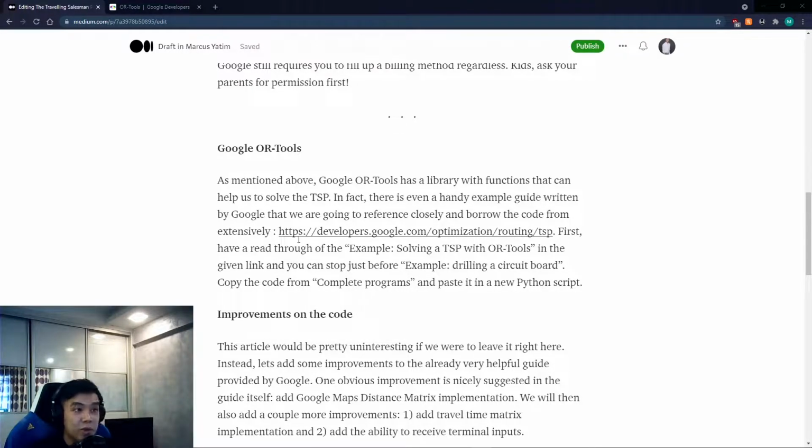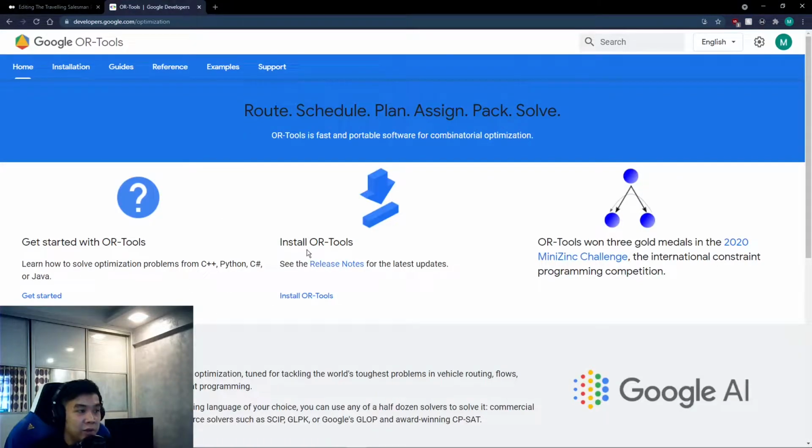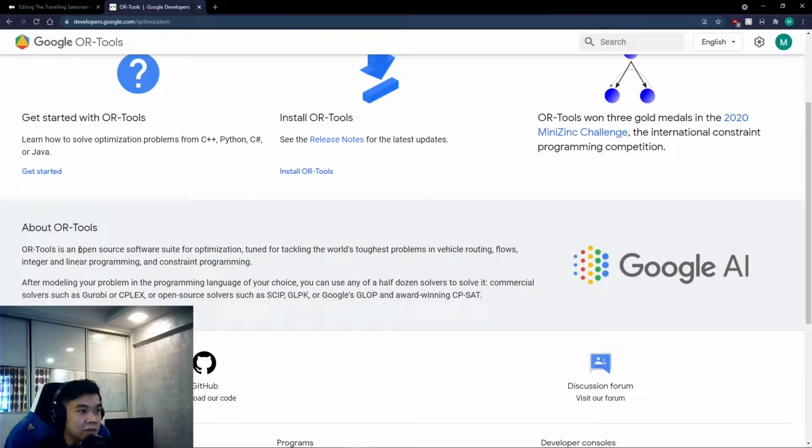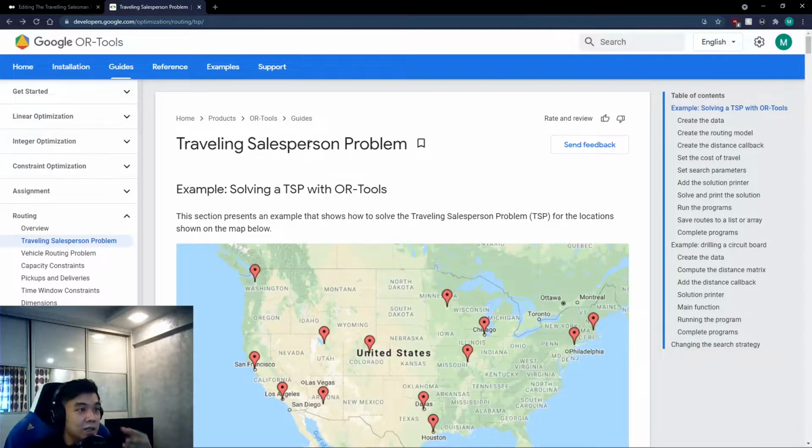So let's get started on the tutorial, and the first thing we want to do is to look into Google OR tools. Google OR Tools is an open source software suite for optimization. It has a lot of libraries, and part of these libraries are used to help solve the TSP. In fact, Google has a very well written guide for the TSP. I will be providing links to all this documentation in the description below, so not to worry about that.